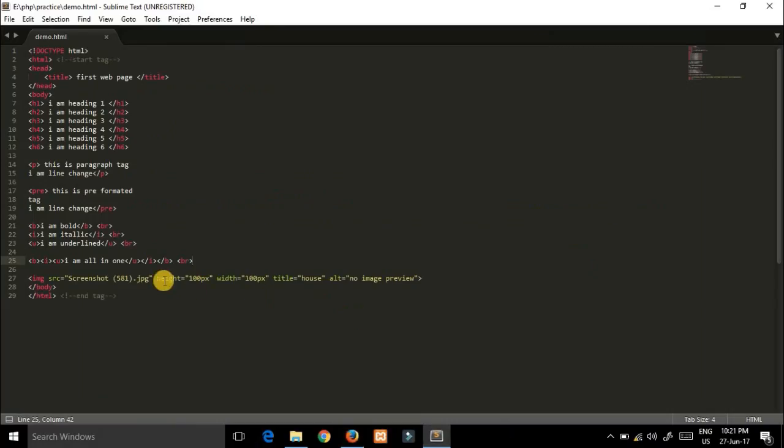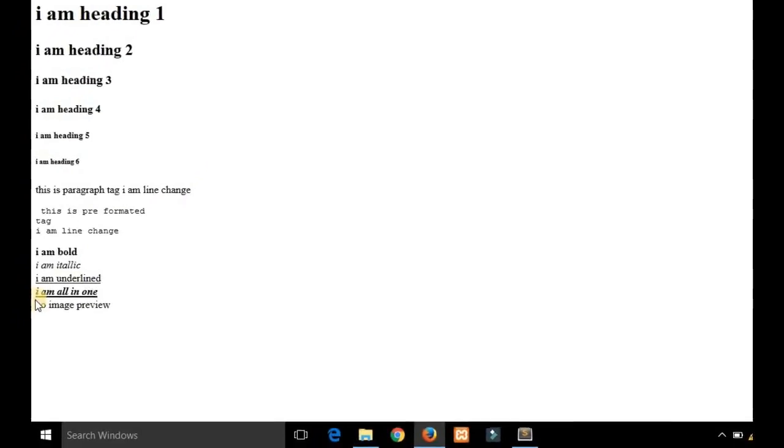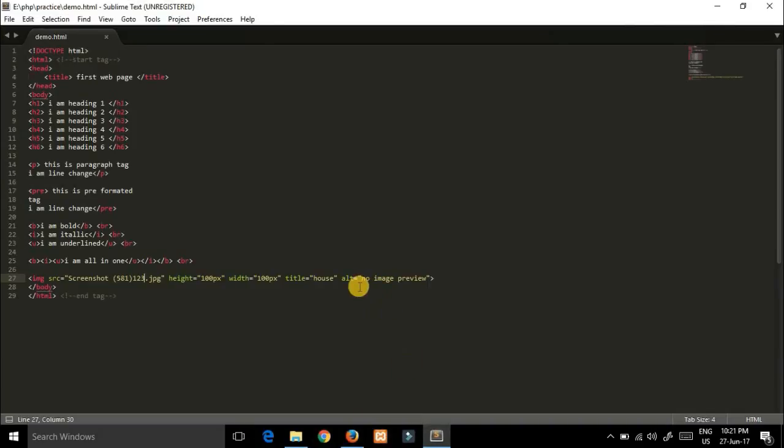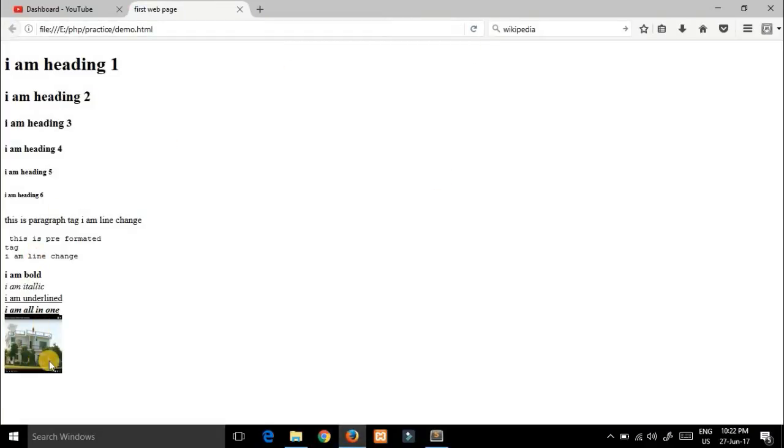Now suppose I am giving some wrong name to the SRC. Suppose I am giving an extra 1, 2, 3. Okay, now saving it. A wrong SRC I have provided here. Now I am refreshing. Look, it is showing no image preview. This is for alt. If your image path is wrong, that is the SRC is wrong, then this alternate text will work. Otherwise, SRC will work. Now let me correct it. Look, the image has appeared again.